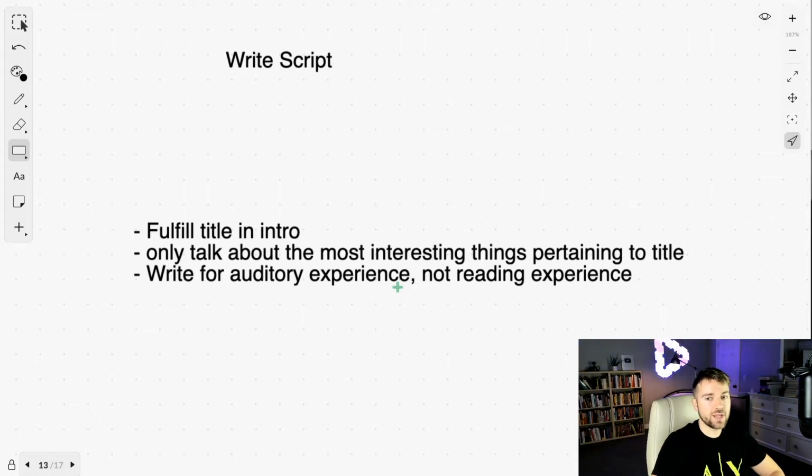But when you're writing, what I'll do is I'll write a sentence and then I'll read it aloud and see how it sounds. And so what I try to do is create a good flow in the script to get the best results with the script.